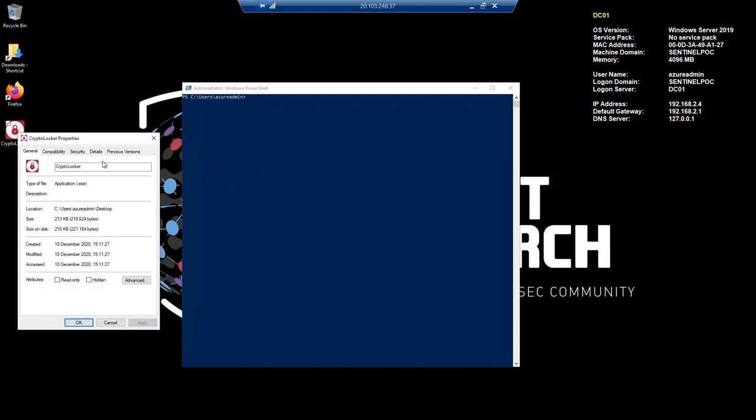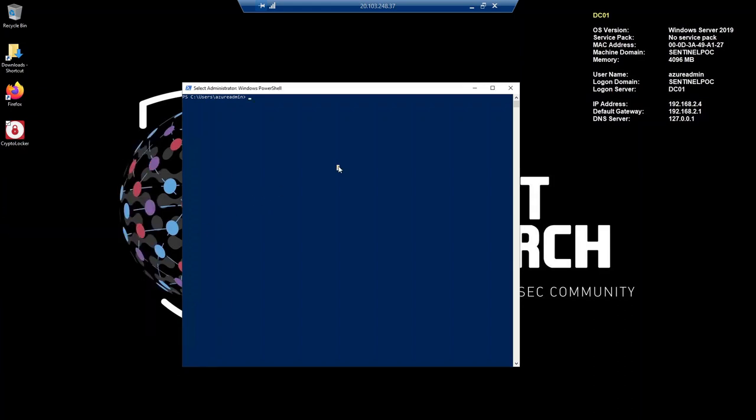So first I'm just going to right click, properties. Just need to copy the path of this desktop. And then we're going to go Get-FileHash. And then I'm just going to paste this in here. And it'll be cryptolocker.exe. And this is our hash.